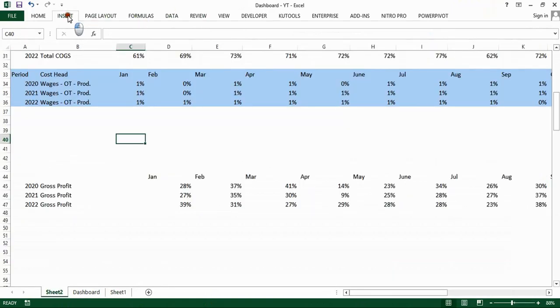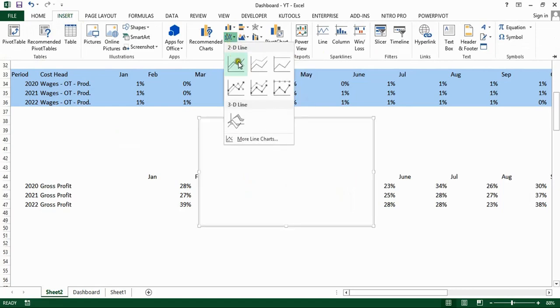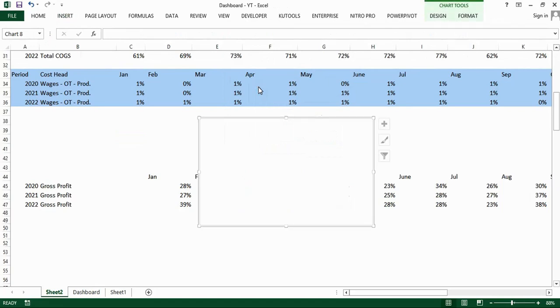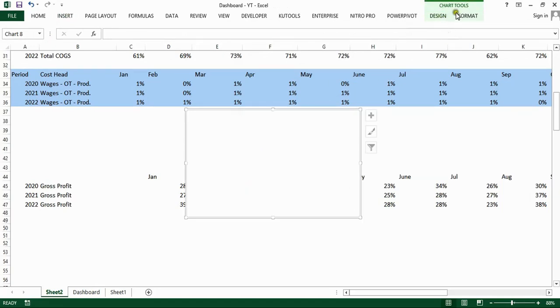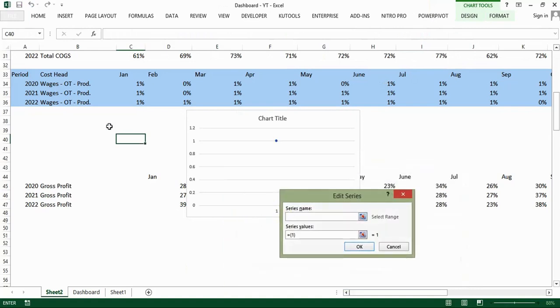You can test the result from the selection list. So go to Insert and insert the stacked line chart with markers. Select the chart and go to the Design tab to select the data and choose the series name by referencing the cell of the cost head name and the series value from the value of the same cost head, and apply the same step for all three years of data.